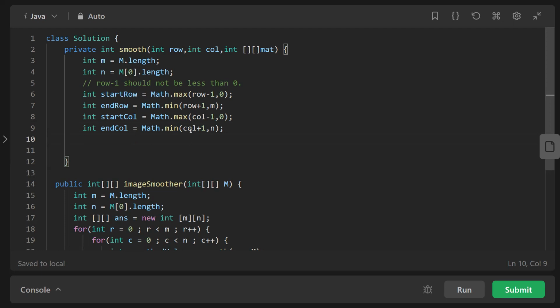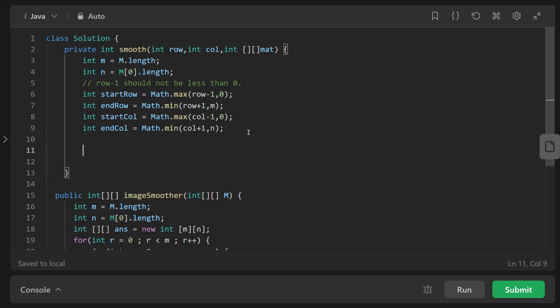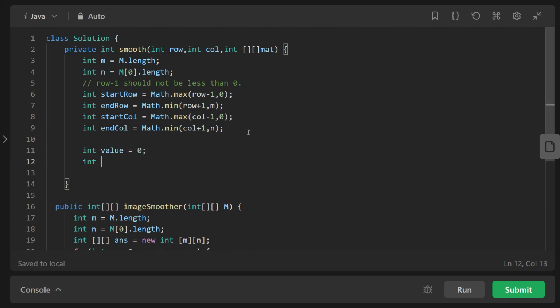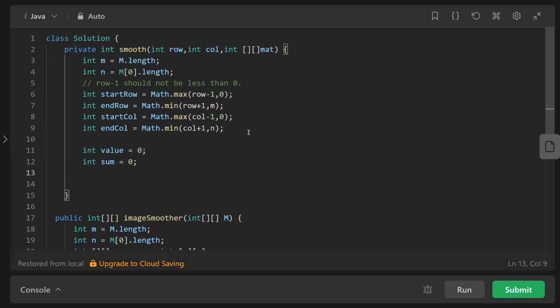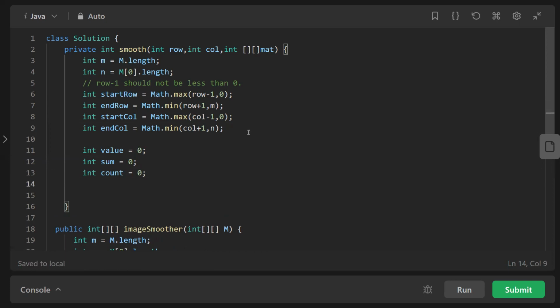Now we will be iterating inside our given matrix, not outside. So that's it. Fine. Now we will have one value that we will be returning. So we'll initiate with this 0, and we will have one sum because we need a value. We'll be adding all the values. Then we will count those values also because we need to divide this sum by the count. Then only we will be getting the average.